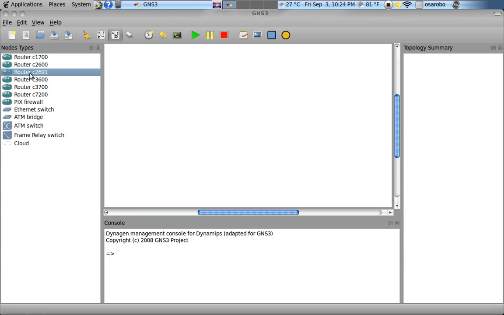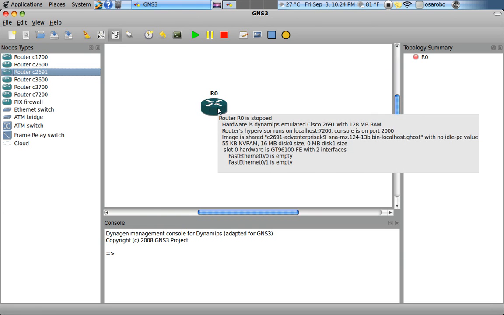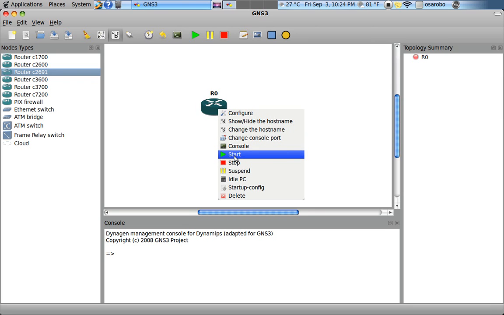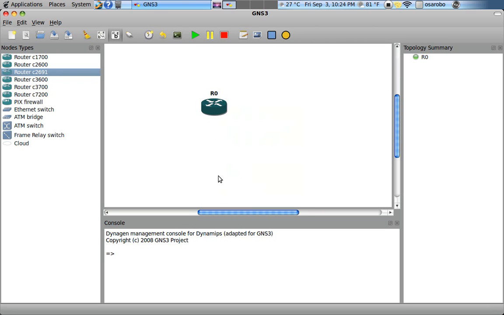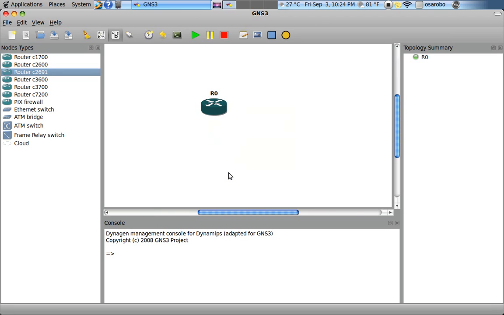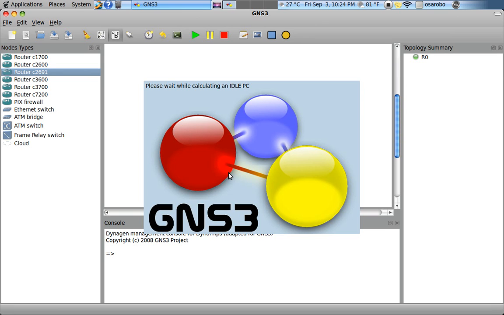Alright, so I bring this here, just drag and drop. Without that operating system that I just added, you cannot drag and drop. It's not going to work. So I right click and click on start, and right click again and click on idle PC. So please wait while calculating an idle PC.